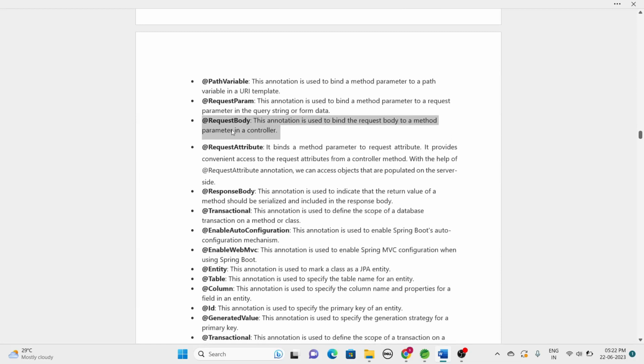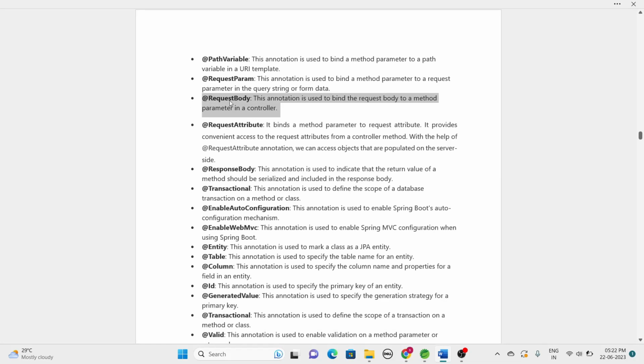So the next annotation is @RequestBody. This annotation is used to bind the request body to the method parameter in the controller. So this is completely the request body. This is to bind the request body to the method parameter in the controller.